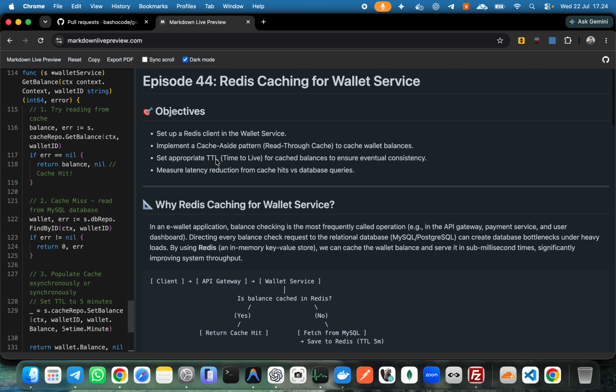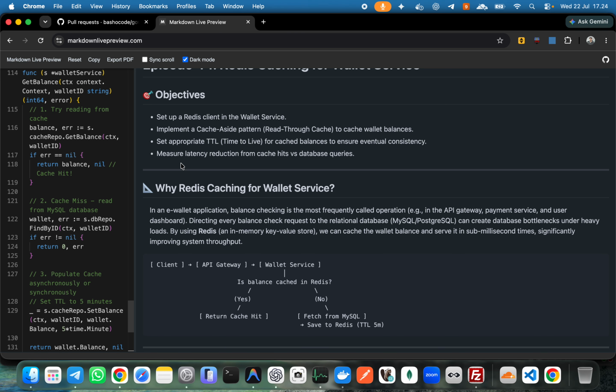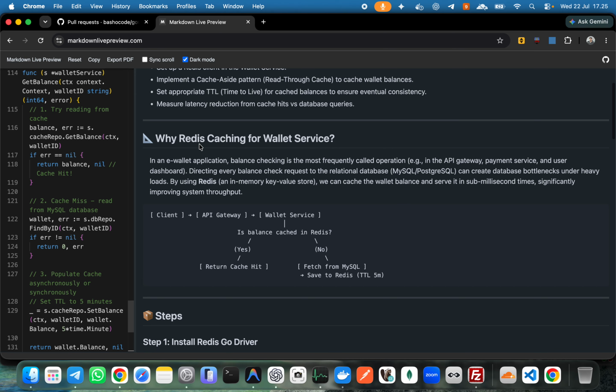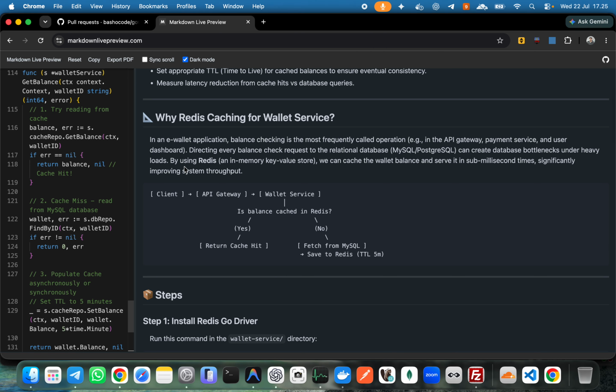So the objective for this episode is to set up a Redis client in the service that we have, the wallet service and the other things as well, and then implement a cache-aside pattern, read-through cache to cache wallet balances, set an appropriate time to live for cached balances to ensure eventual consistency, and measure latency reduction from cache hits versus database queries. And why Redis caching for the wallet service? Balance checking is the most frequently called operation in the API gateway, payment service and user dashboard.